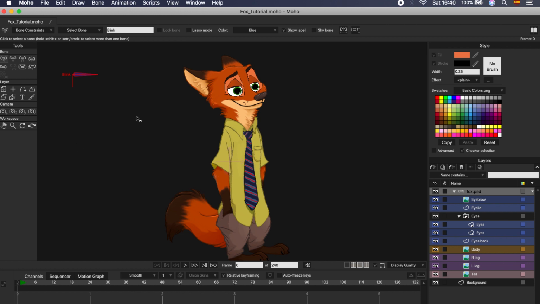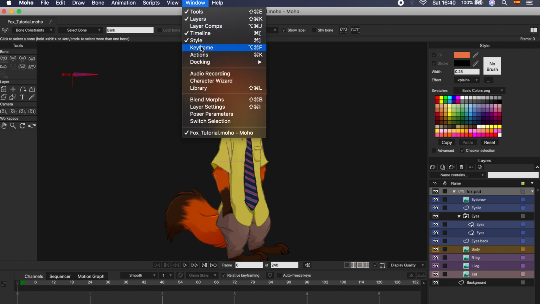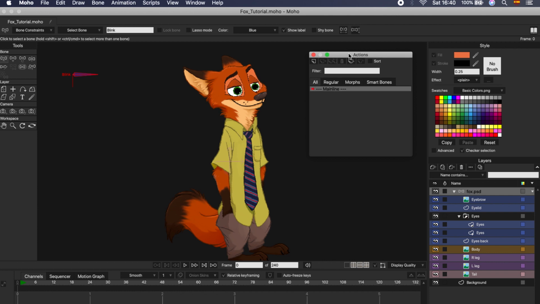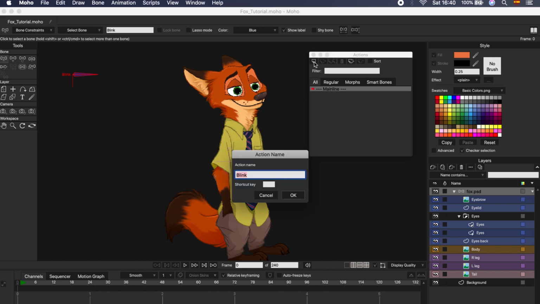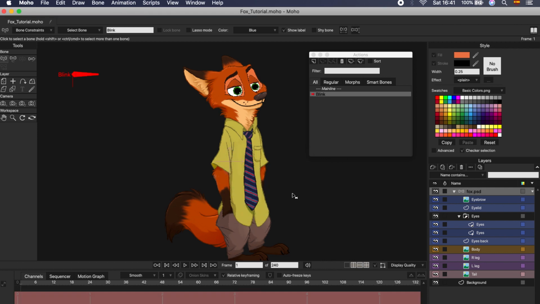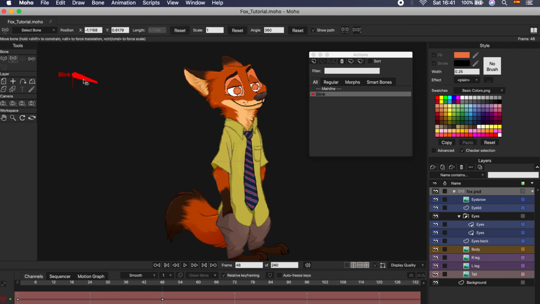Creating the blink is very simple. First, we have to go to Windows, and then choose the Action panel. Click on New Action, and as you can see, the action already has the name of the selected bone. Okay, let's go to frame 48 in our timeline. You can choose any frame you want, but it's always a good idea to have some extra space. Alright, once we are at frame 48, we will move our bone to its final position.